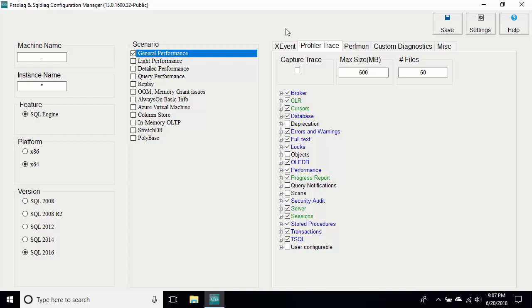I think as of SQL 2012, there was a superset of events in XEvents compared to profiler traces. But again, as I mentioned in the last video, XEvents was engineered to be more performant, to be more efficient, to not have as big a footprint as profiler traces. So I would really encourage you to use XEvents whenever possible, especially if you're on a busy system or a production system, and you don't want to affect the performance of the system negatively.